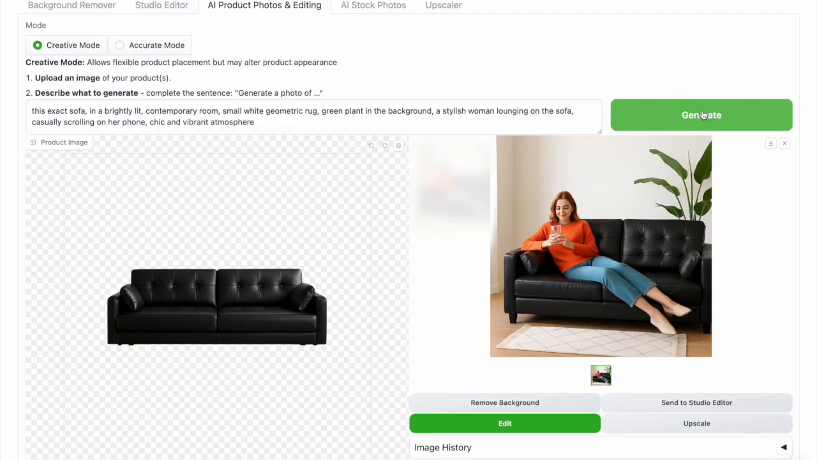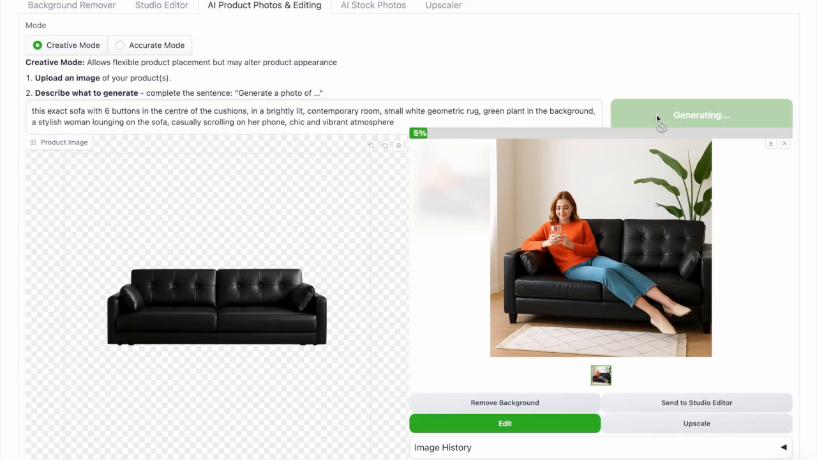Here I can see that the AI didn't actually replicate the product well enough, so the sofa looks slightly different. I'm going to edit the prompt to be more specific, so I'm going to add with 6 buttons in the center of the cushions. This is something that can happen in the creative mode since the AI is generating a replica of your product, but with more detailed prompting on the product, it usually sorts it out.